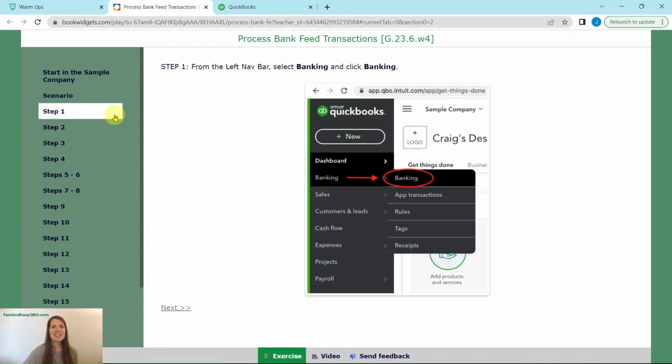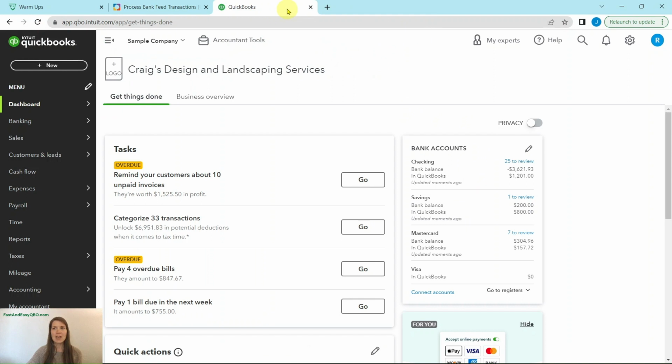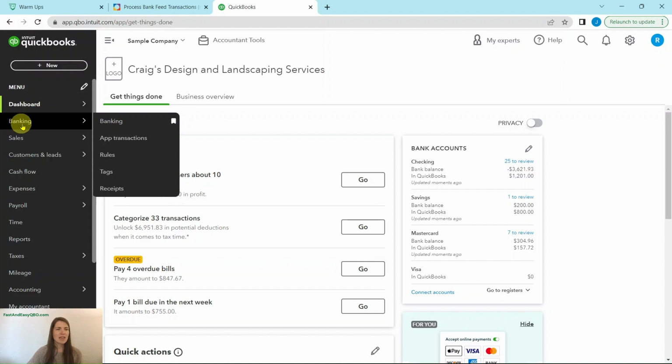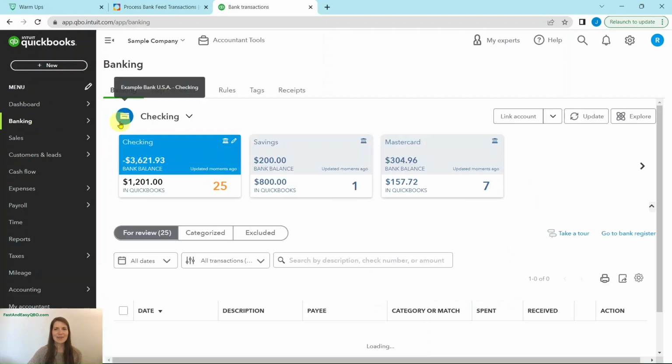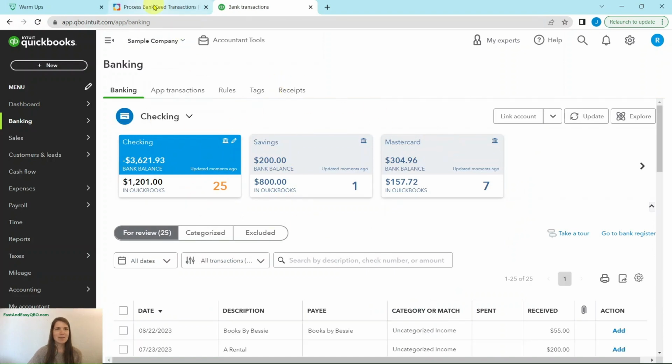All right, so the first thing that you are going to do is go on the left nav bar. You're going to select banking and then click banking again. Here is the sample company. This is the dashboard. Over on the left nav bar, here is banking. We are going to click on that banking, that second one there. And this is what comes up.